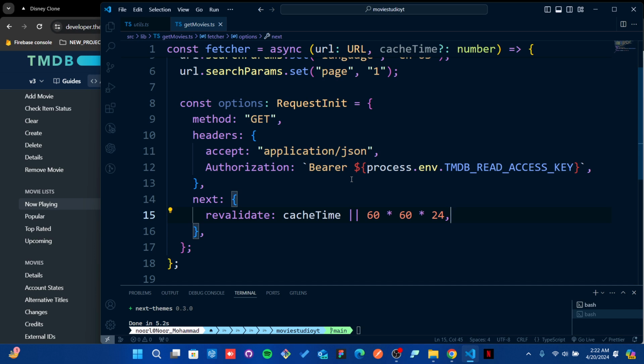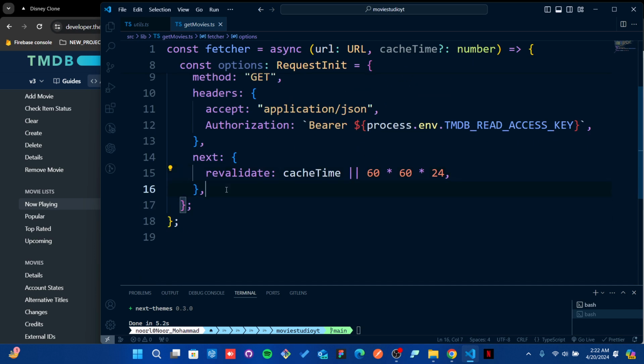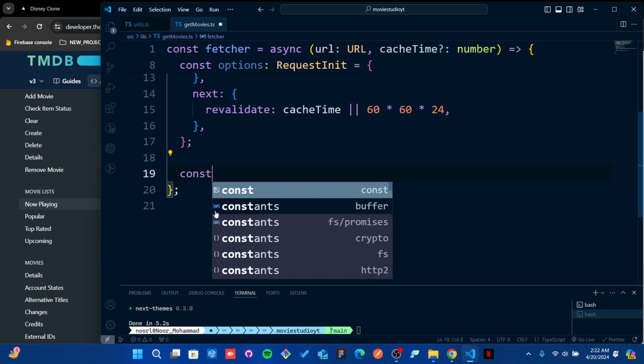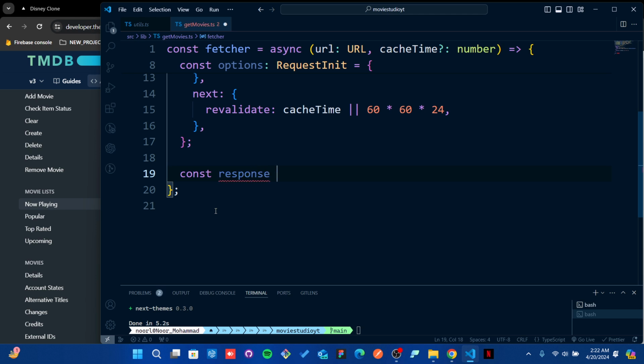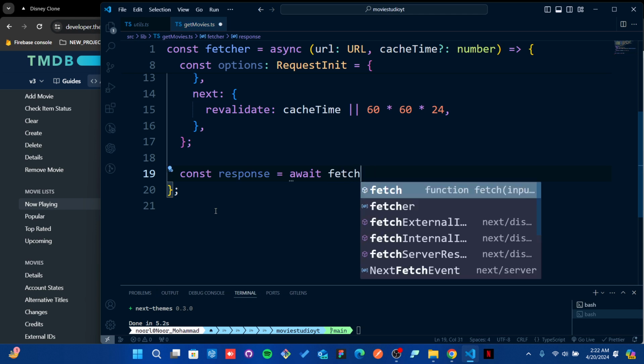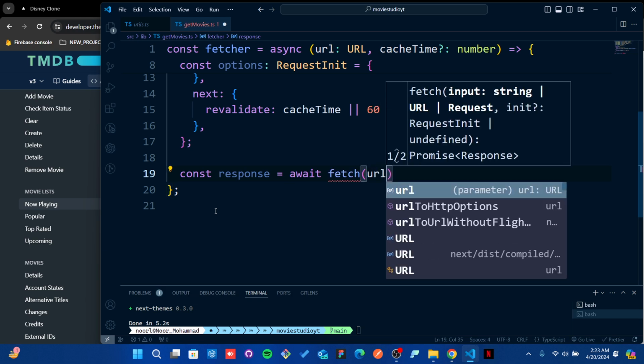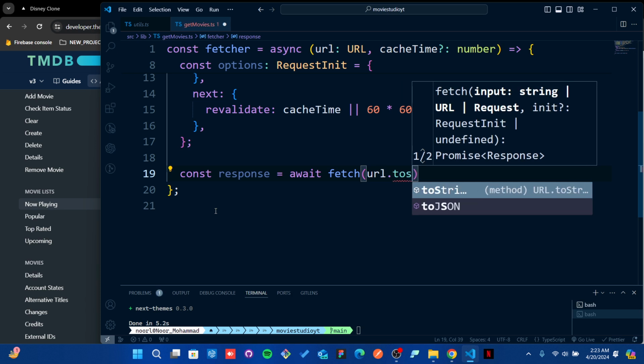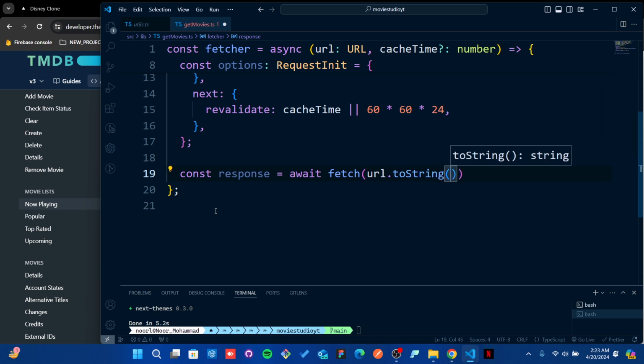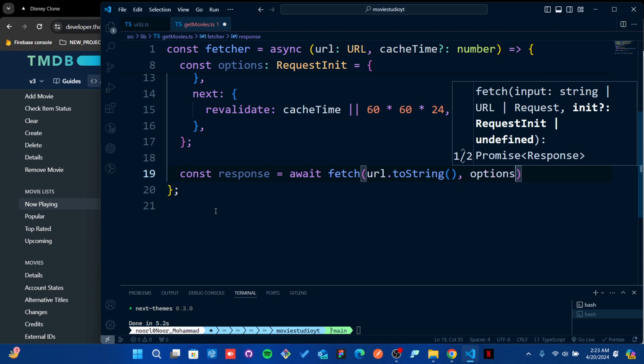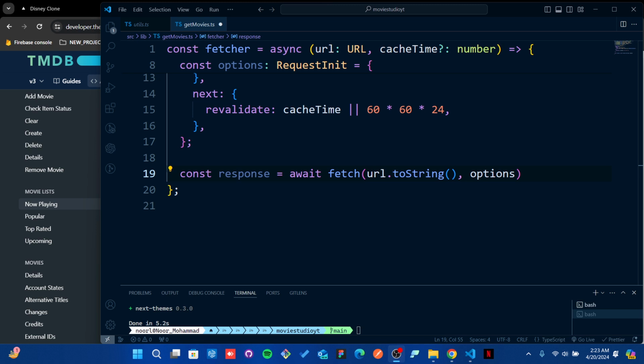Okay, so now from that we're going to get our response. Let's go here. It will be const response, and that response will be await. Remember, because our function is an async function, we need to await once we are fetching. So it will be fetch, not fetcher, and that fetch will take the URL, and URL dot toString, we're going to make it a string. Then we're going to pass our options, which we are creating.